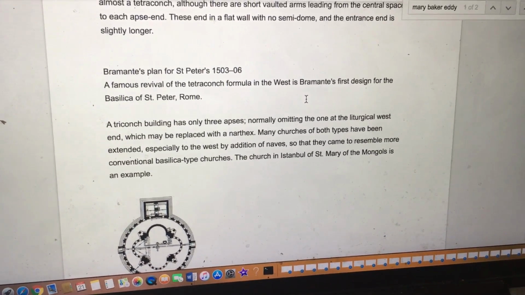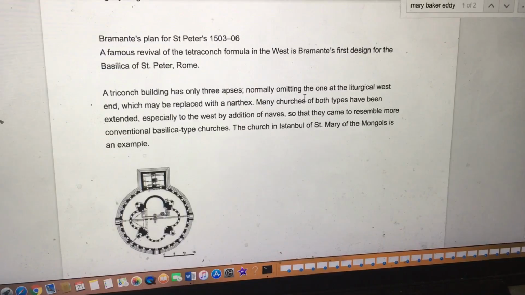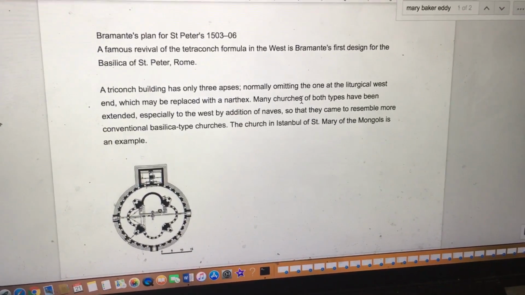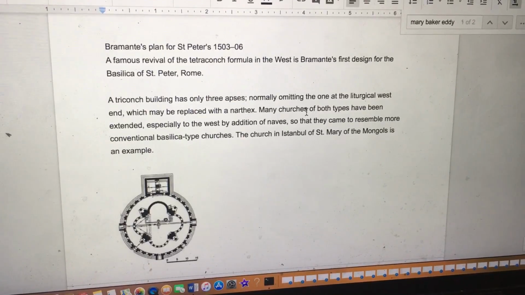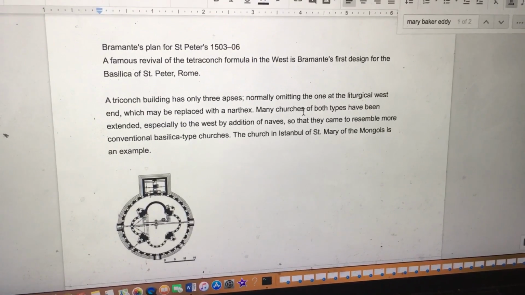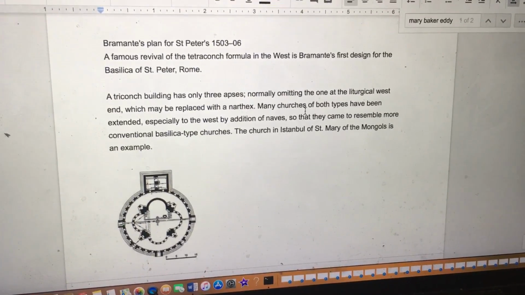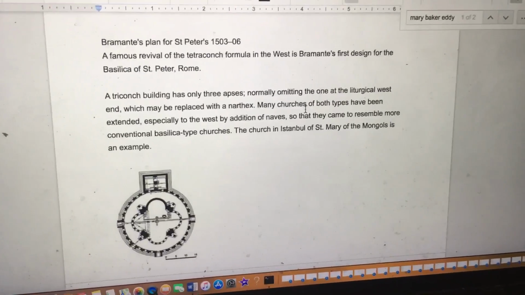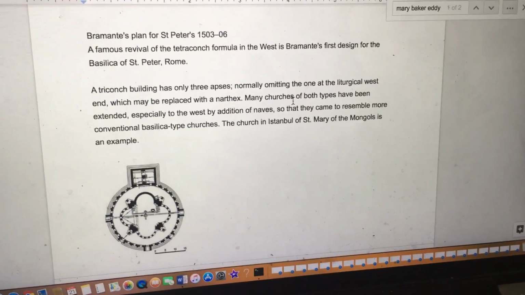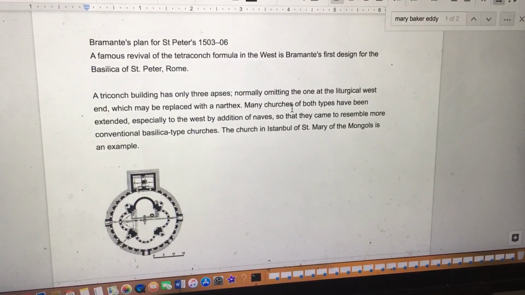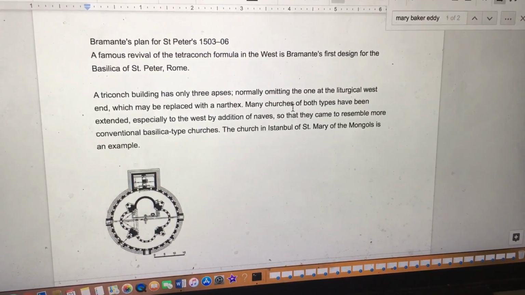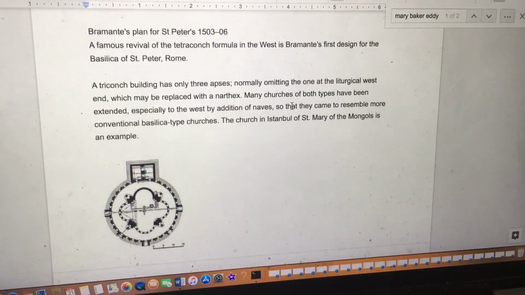Peter, Rome. A triconch building has only three apses, normally omitting the one at the liturgical west end, which may be replaced by the narthex. Many churches of both types have been extended, especially to the west, by addition of naves, so they came to resemble more conventional basilica-type churches. The church in Istanbul of St. Mary of Blachernae is an example.